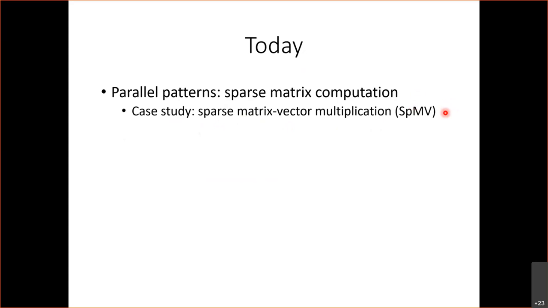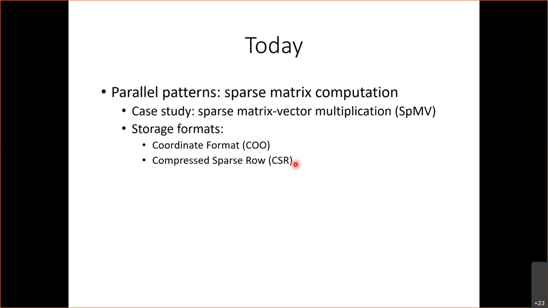We'll also be looking at multiple storage formats, and I'll explain what those are later on. But today we're going to focus on two storage formats, the coordinate format, or COO, and the compressed sparse row format, or CSR. And next time we will look at two other formats in which we will see how the choice of storage format impacts how we process sparse matrices. Okay, so let's get started.